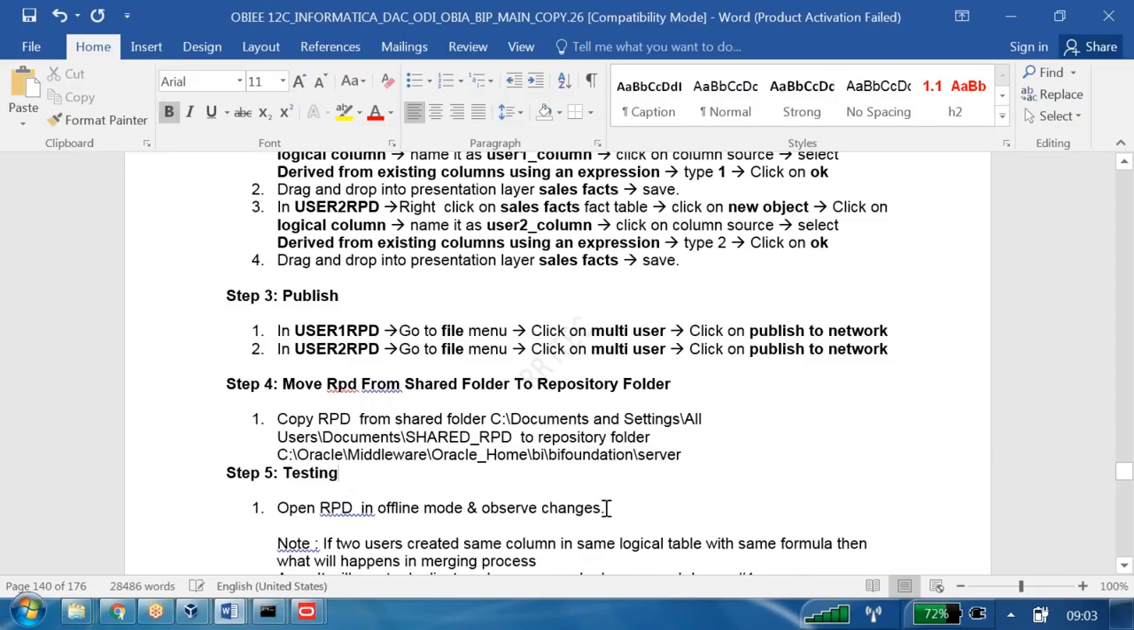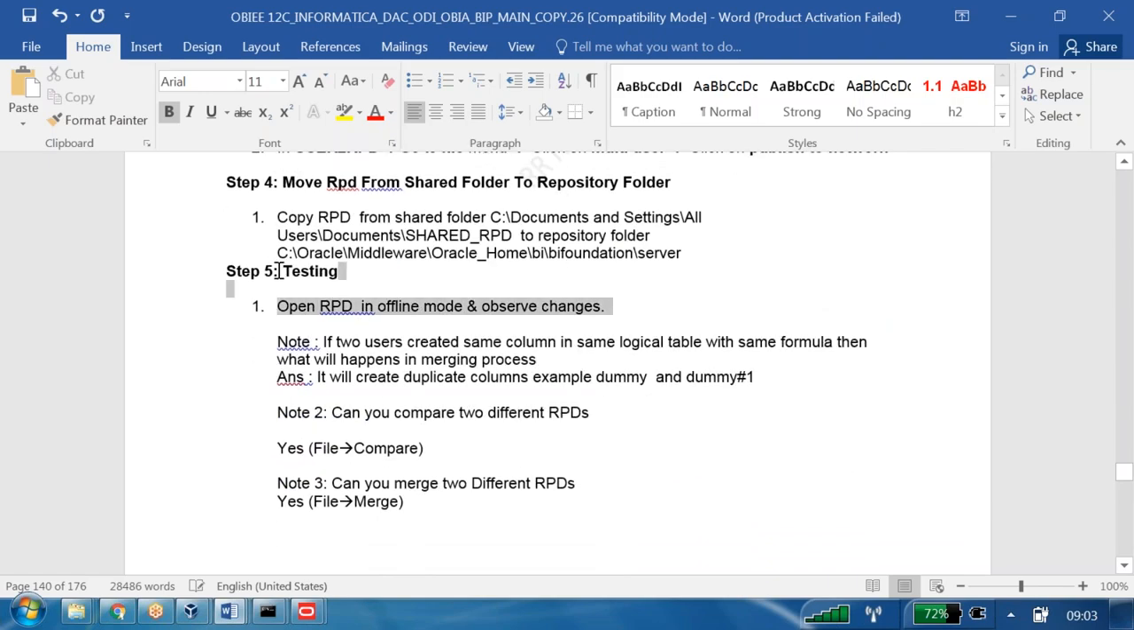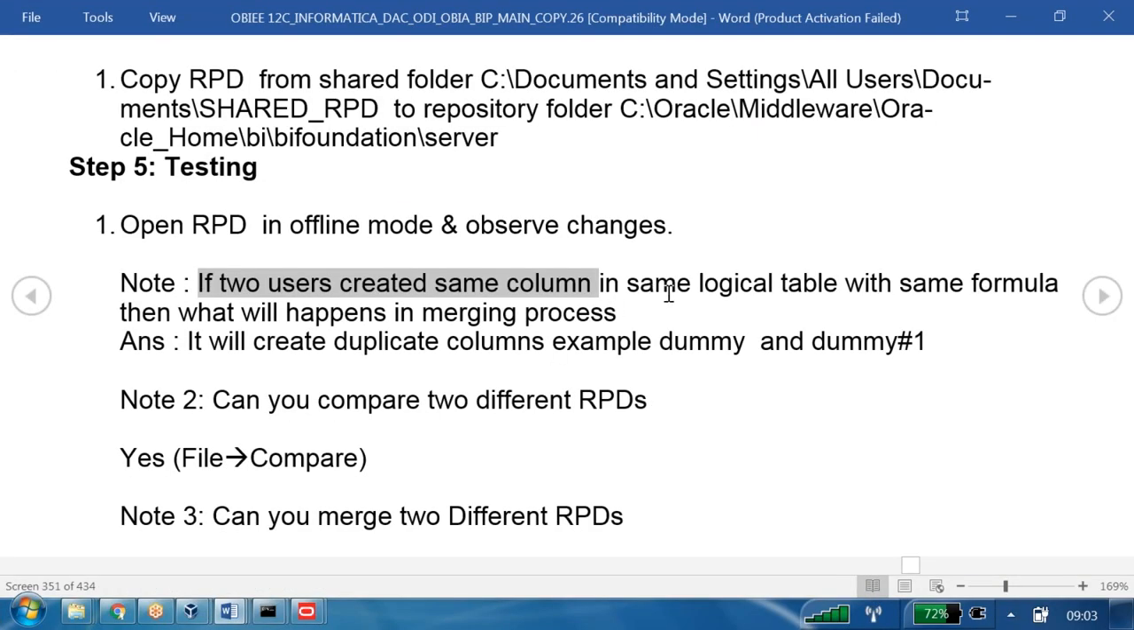Next is what? Testing, open RPD in offline mode and observe the changes. Note, if two users created the same column in the same logical table with the same formula, then what will happen in the merging process? What will happen? You create a duplicate column, for example dummy and dummy H1. Can you compare two different RPDs? Answer is yes, file menu and compare.